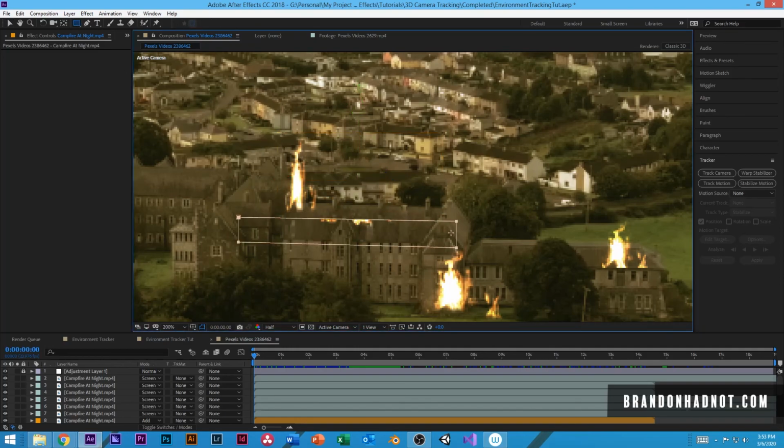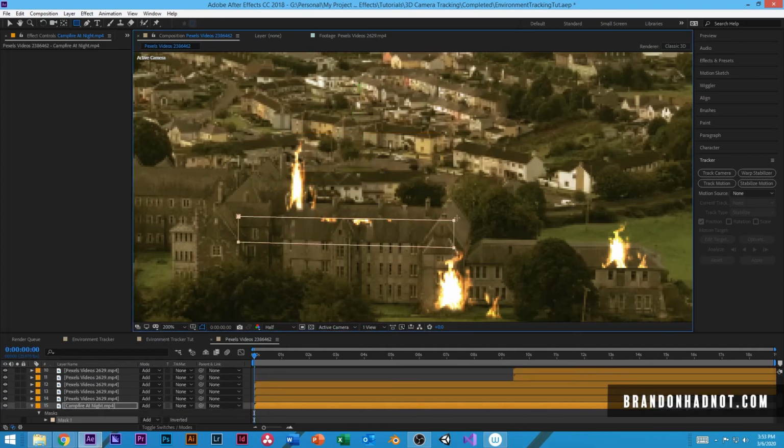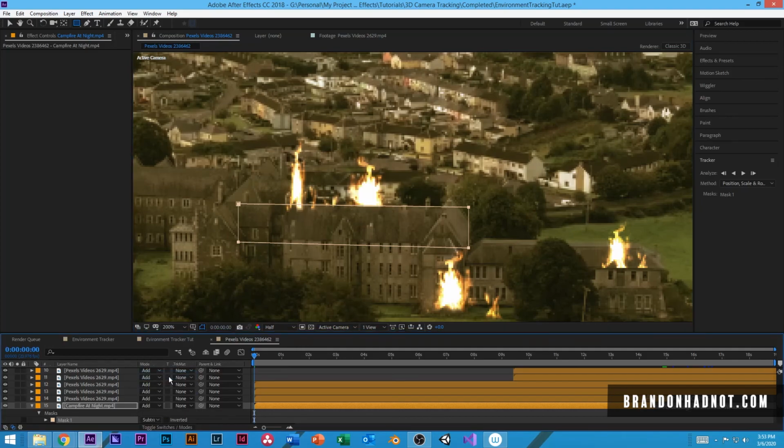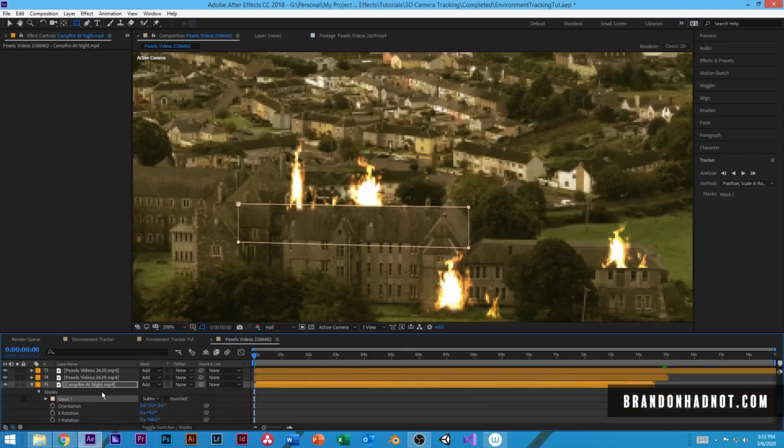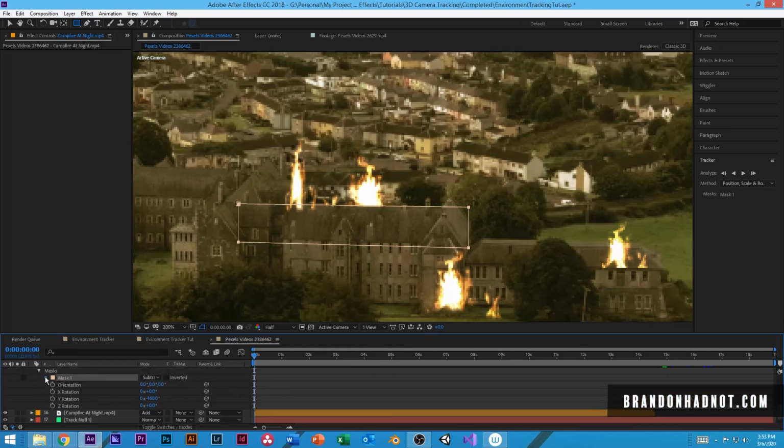Now you can see that for here it's starting on add by default, and I kind of don't want that. So I'm just going to go down here to the masks and click add and change it to subtract. And again, I'm going to hit the drop down for the mask and just dial up feather so that that edge is a little bit softer and not so hard.